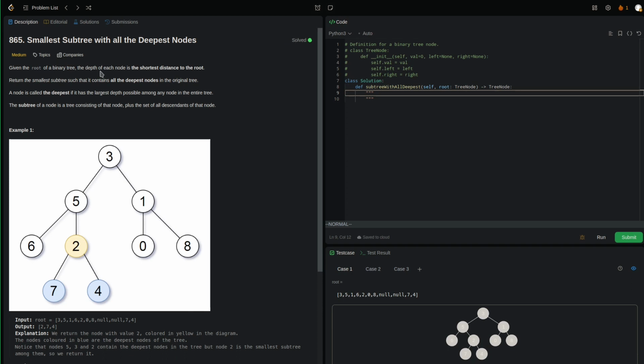Given the root of a binary tree, the depth of each node is the shortest distance to the root. So the shortest distance to the root from here would be 1. So the depth here is 1. Depth here, I guess, is 0 because the distance of the root to itself is 0. And a node is called the deepest if it has the largest possible depth amongst any node in the tree.